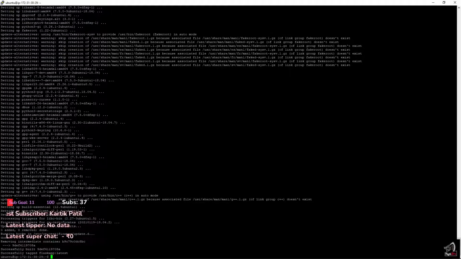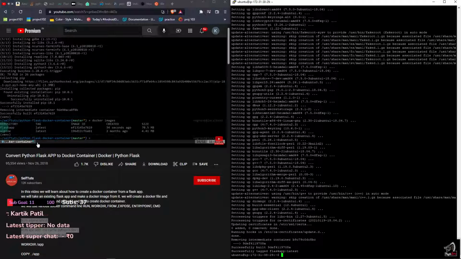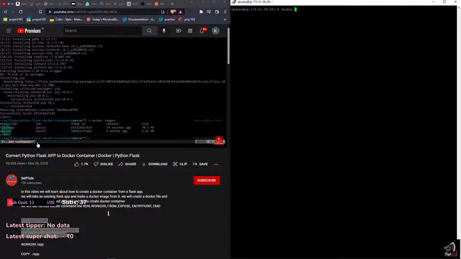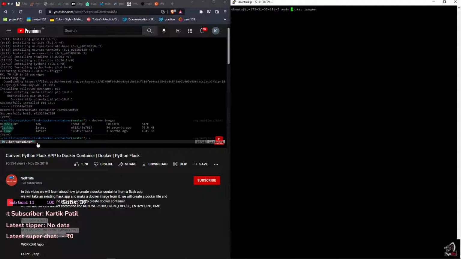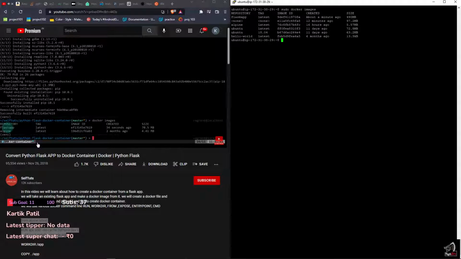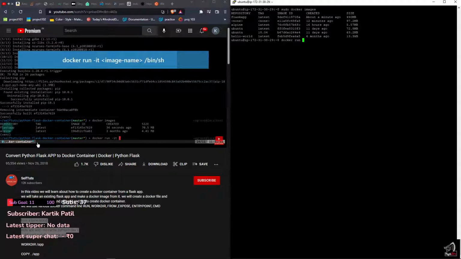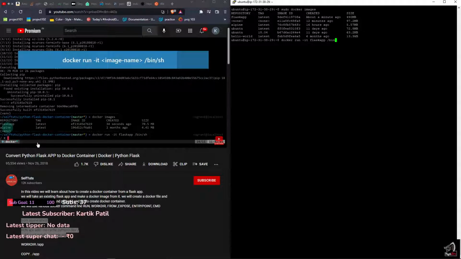you can see there are two images. One is Alpine and another is Flask. This is the Alpine image which got downloaded when we were creating a new image, and this is the new image that we have created. Now we can run this image and create a container here. So I'll do docker run -it, then the name of the container, Flask app, and then bin sh, so I'll go inside this container.